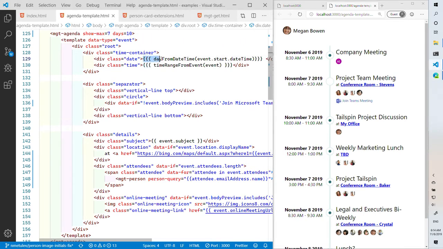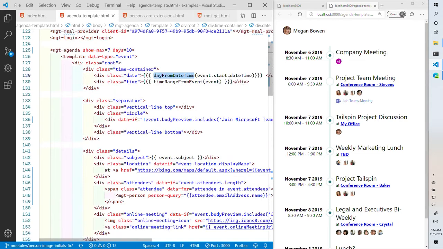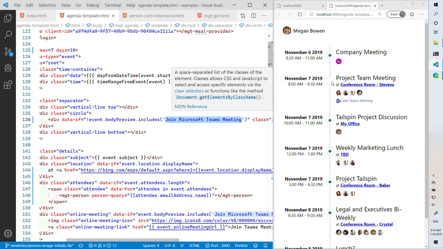For example, here is that triple curly brackets that uses a function that we've provided in code. So that way I can use a converter and convert the data, so show the data in a format that I want to show. We're using a data if. So for example, here I'm checking to see if the body of the event has a joined Microsoft Teams meeting, then I show the dot or not, for example.